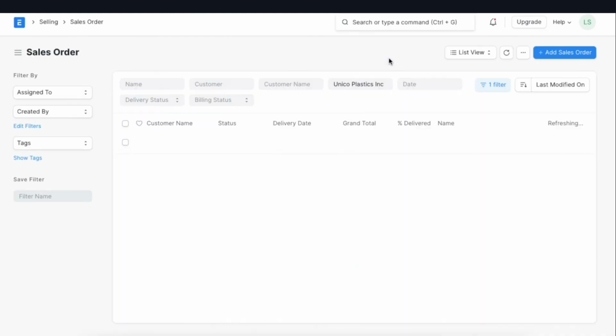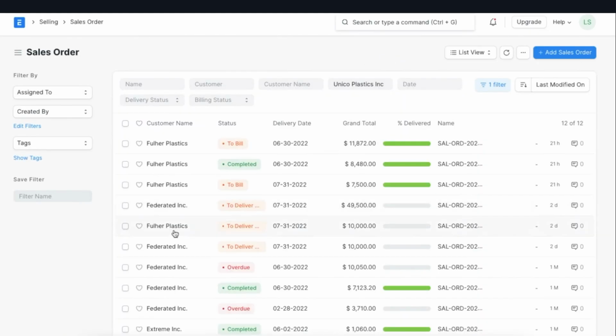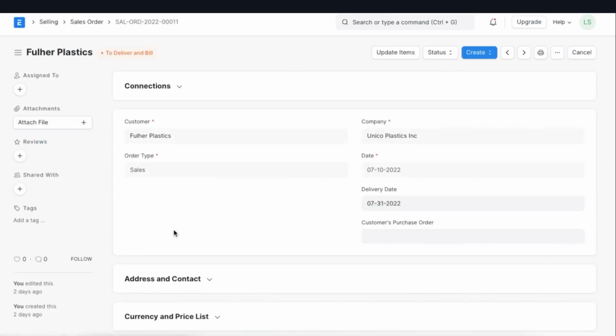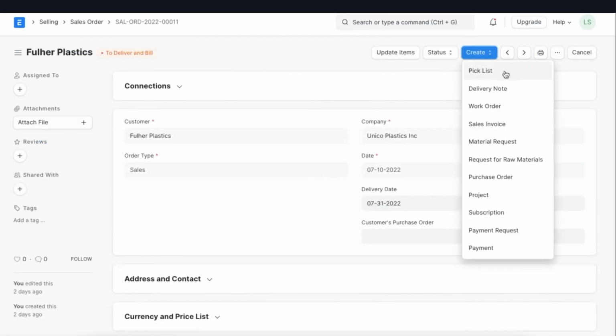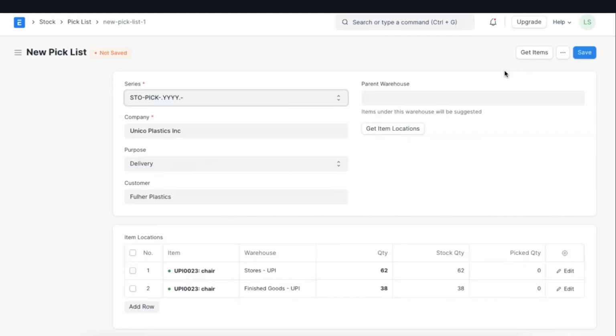Let's go to the sales order list and open the sales order we want. Using the Create button, we can select Pick List. Only sales orders with a picked percentage less than 100 can be used to create a pick list.